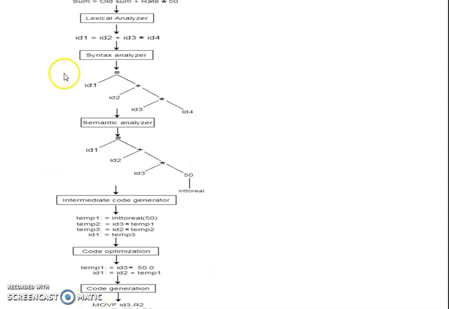So this is an example. We have different phases and we have to generate the output for the given program. We have the statement sum equals old sum plus rate multiplied by 50. The lexical analyzer is going to generate the tokens. Sum is an identifier, equals, old sum is an identifier, plus is an operator. So it will generate the tokens identifier 1, identifier 2 plus identifier 3 into identifier 4. So the lexical analyzer generates the tokens.